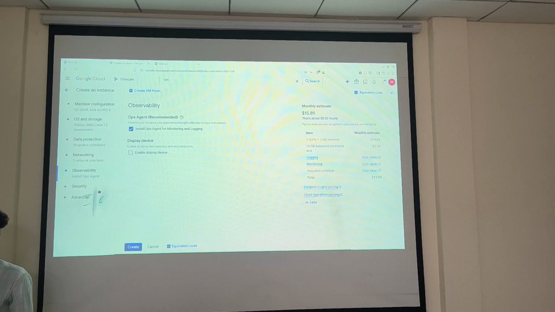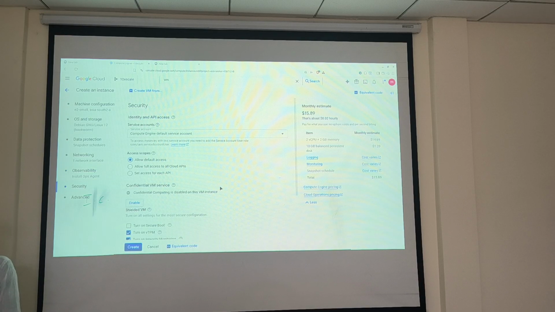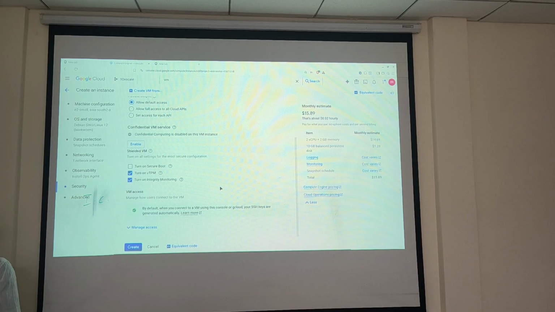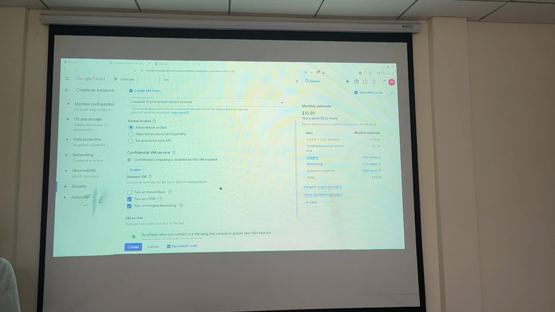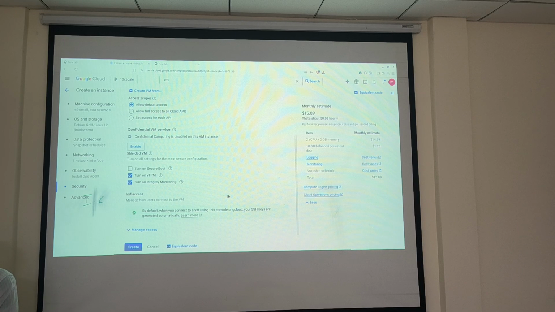Next one is not a big deal. Next one is the security. Here the VPC comes into the picture. VPC is nothing but how you are managing your entire networking. So both things come under networking and security. So you can control whether it can be accessed or not.